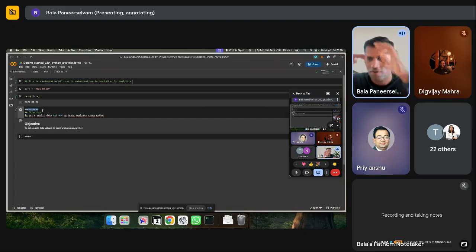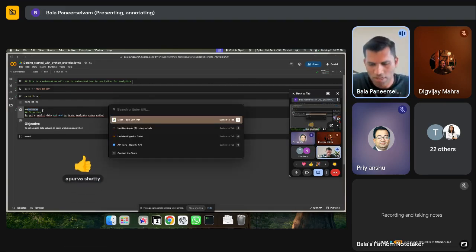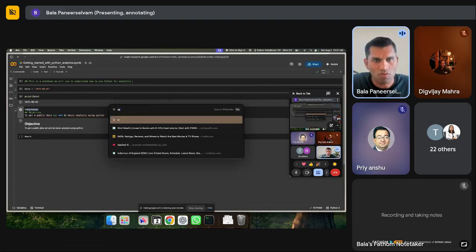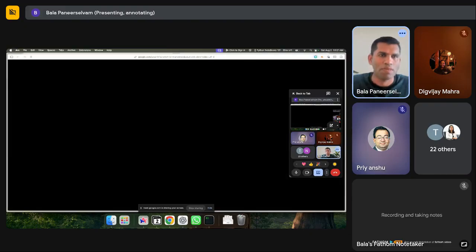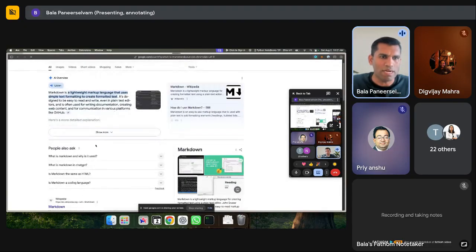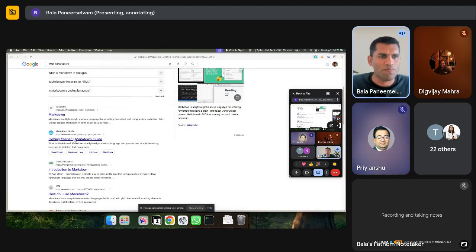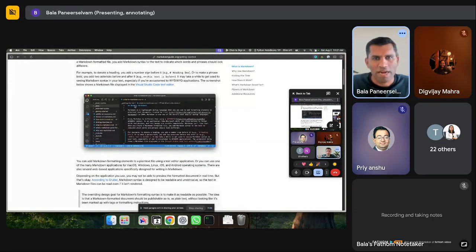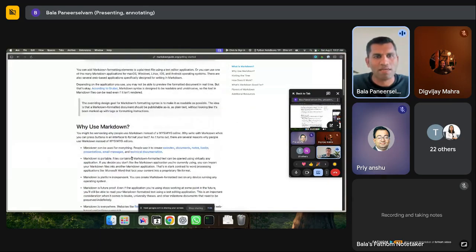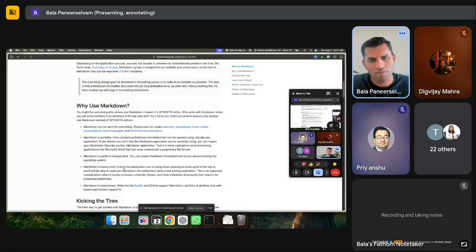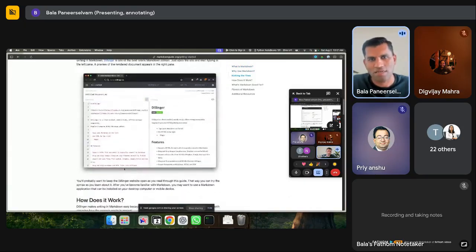Markdown is basically a format of writing documents. If you don't know already, you can just look up what is markdown. It is an easy way to write text which will automatically create headings, subheadings, bullet points, links, etc. just by typing. For example, you type it like this, it becomes like this. It's a fairly standard format of writing documents in a very structured manner.